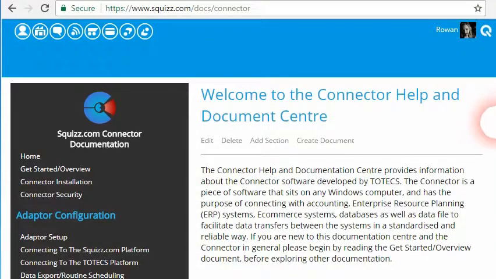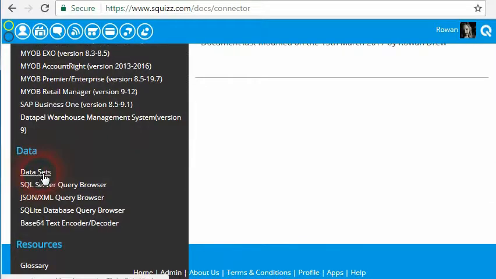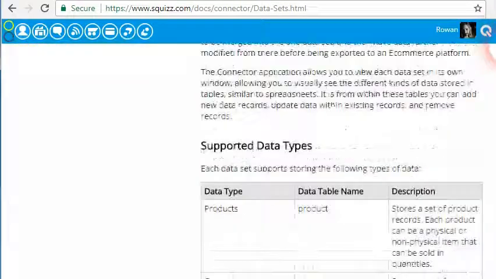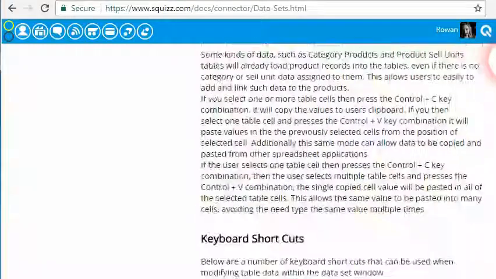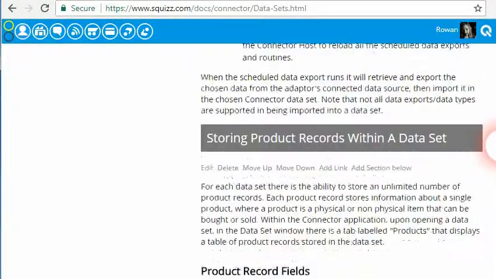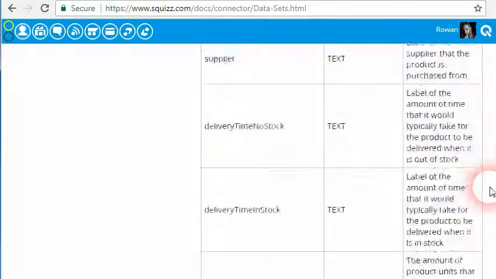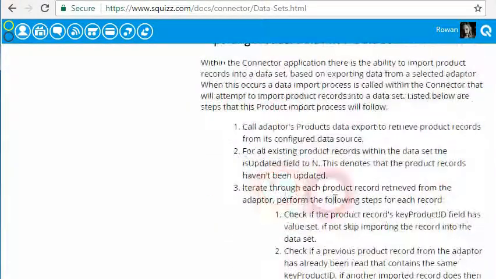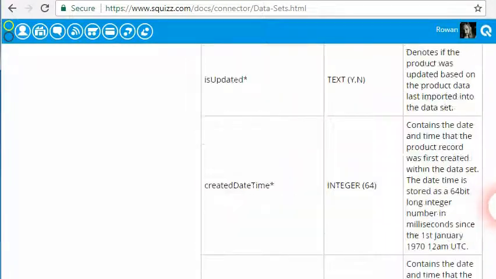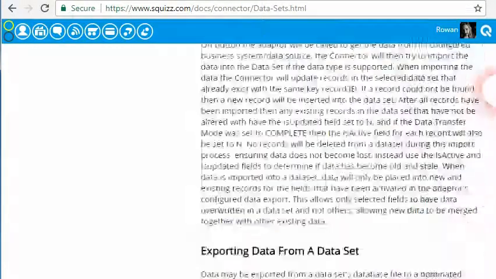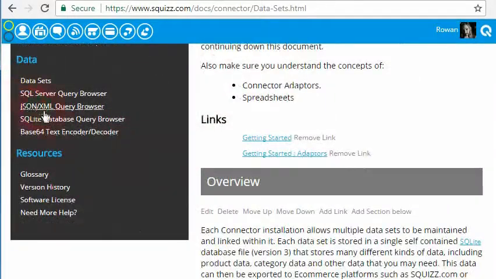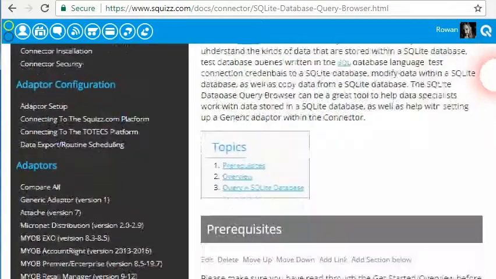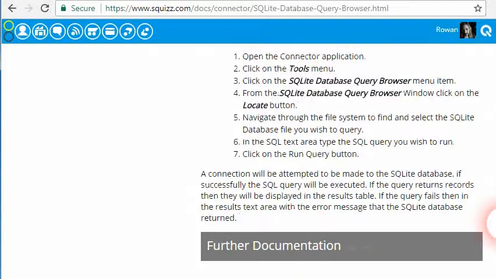Now you can find more information about setting up datasets within the Connector if you go to the squiz.com/docs/connector URL. And then if you scroll down to datasets, you can find more information about how to set up and manage datasets. There's quite a few pieces of information available there, as well as instructions on how you can get going with datasets within the Connector application, the fields that are available within the datasets themselves, what they store and the data they represent. Additionally, within the documentation, there's documentation on how to use the SQLite Database Query Browser, which you can query any SQLite databases with, and the steps you need in order to be able to use that query browser.